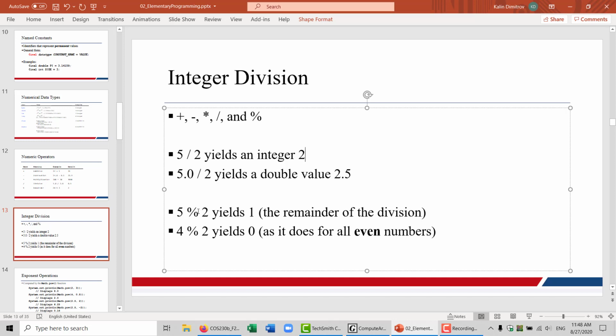The remainder operation is going to divide 5 by 2, so 2 goes twice into 5. 2 times 2 is 4, and the remainder of this operation will be just 1. So the remainder performs an integer division, and it gives you back the remainder of that division.